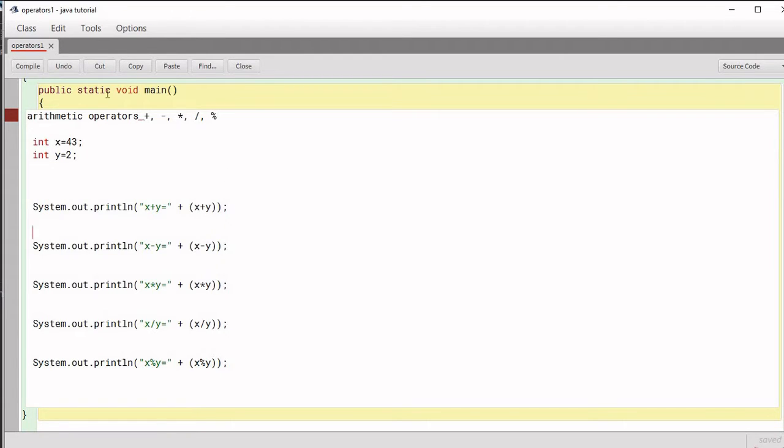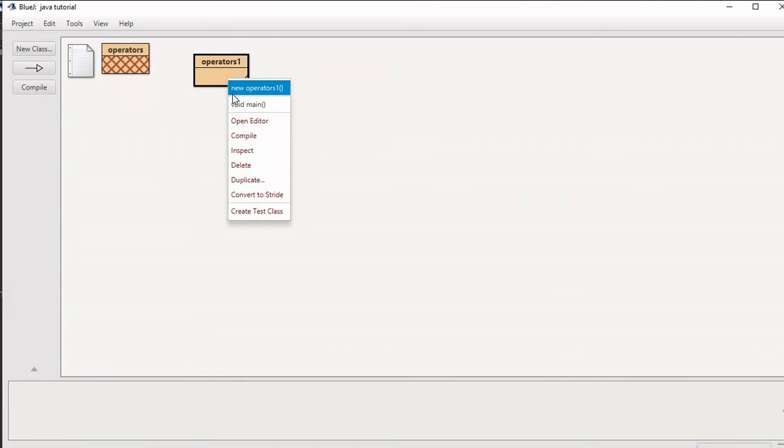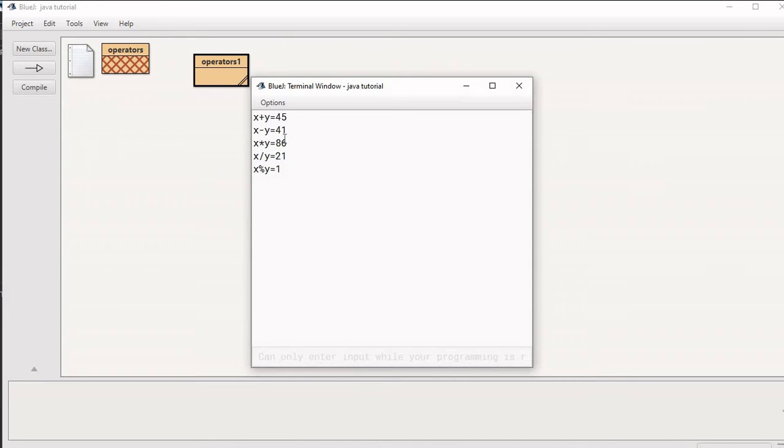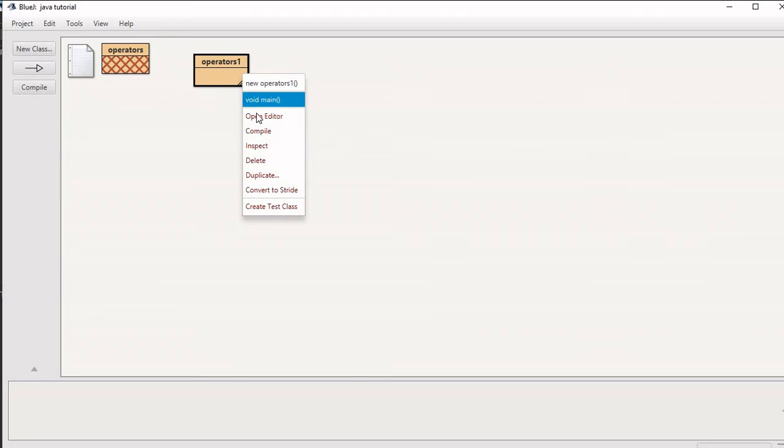Yes, we have to put it inside a comment, and now we can compile it. Let's see the result. You can see that addition is performed, then subtraction, multiplication, and then division. It is returning the quotient, and here we are getting the remainder. In this way we can use these arithmetic operators.